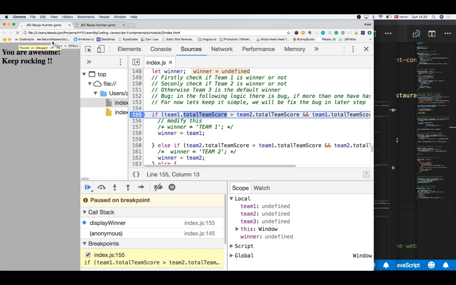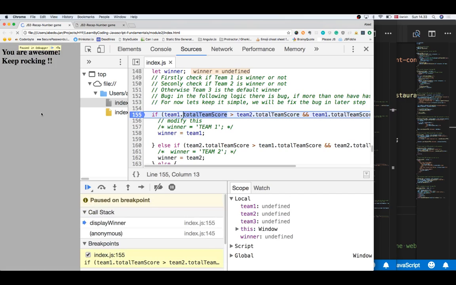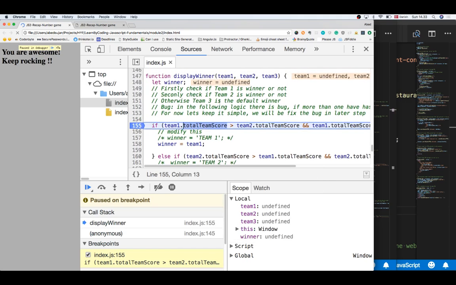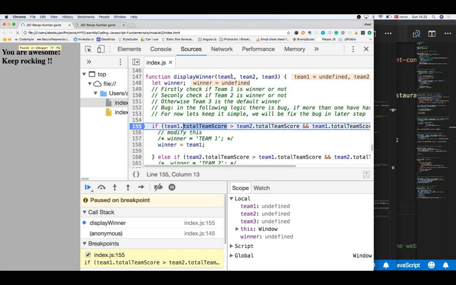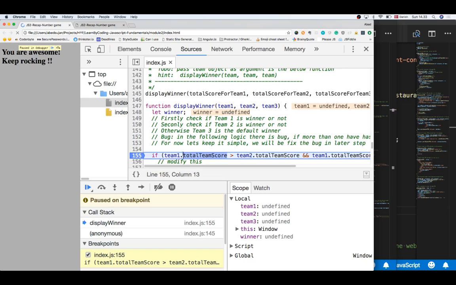Normally, if you don't stop, the file looks totally white. If you refresh, it stops here and the line is highlighted, so you can read the line content. So why is it showing undefined? It's not readable. It's saying here, total score. See here, the error message: can't read the property. I think it's not expanding anyway. So we can see here what the team object is. Team 1, team 2, team 3, there is nothing there. Basically, I'm trying to read the total team score from team 1. If I hover over team 1, it is undefined, it has nothing. That's why you cannot read the property.